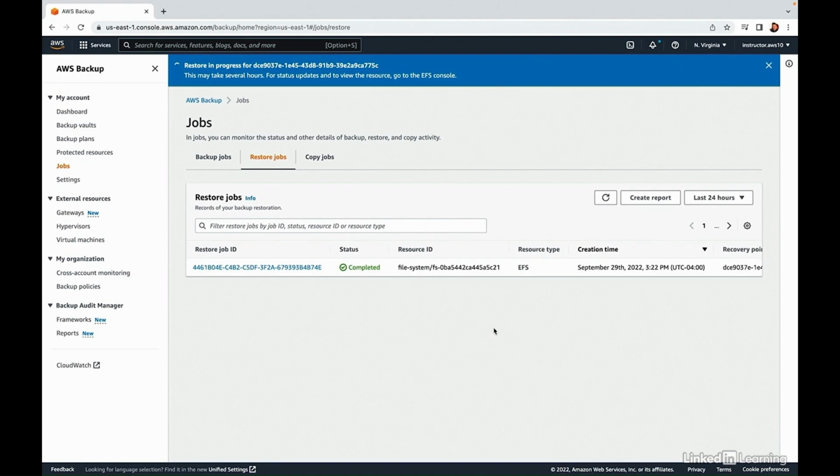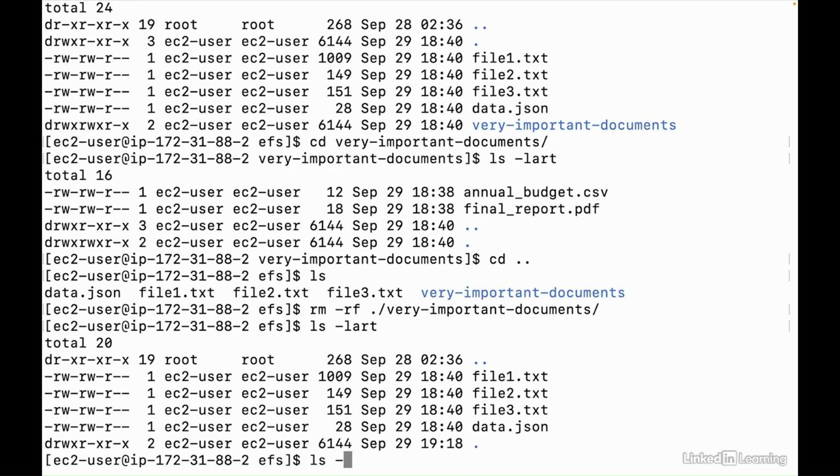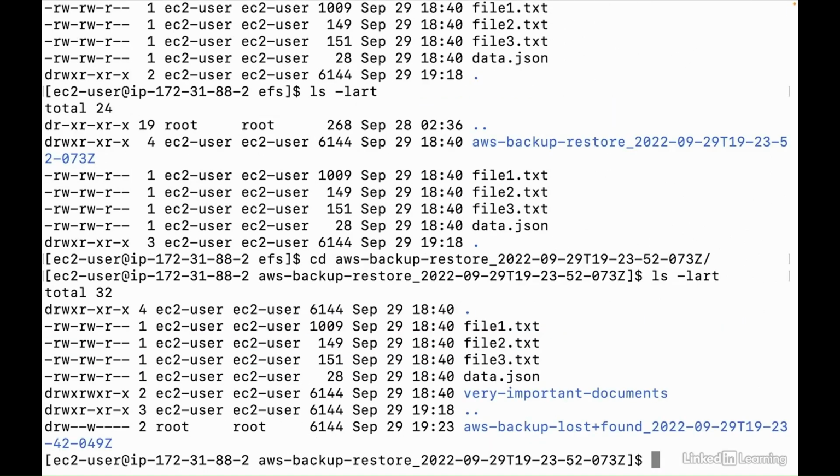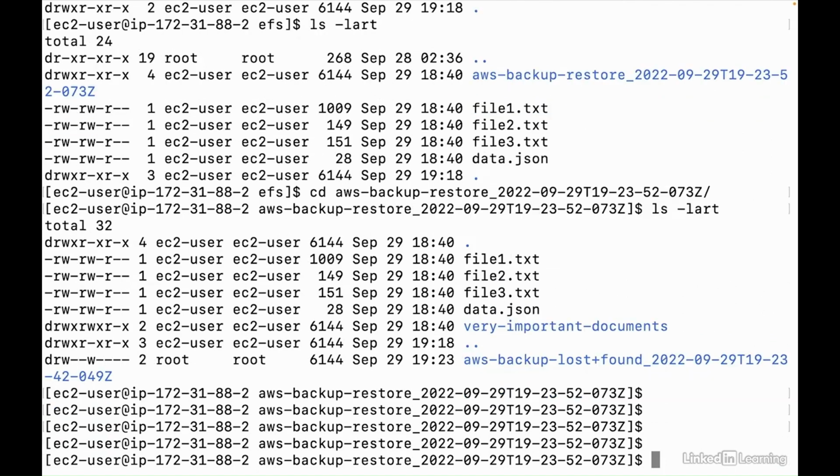Let's go back to the EC2 host and take a look at what we've got. If I do ls now, you can see I don't have my very important documents folder back, but what I do have is a new folder that's named for AWS Backup Restore. So we'll go ahead and go into there and take a look. And here we have, I'll make a little space here.